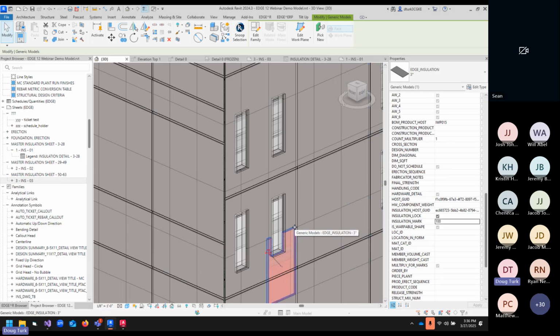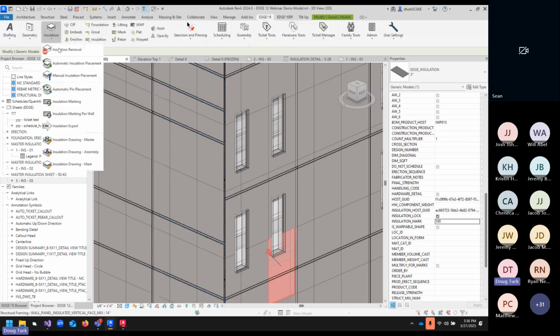Obviously, this breaks the rules. This is not the way that you would necessarily use this legitimately, but let's just say that there was a new mark that came in. Now, there's a couple different things I can do here. If I had multiple, I can rerun the insulation drawing master utility, and it's going to look at all of my new insulation marks and either fill in the rest of the last sheet or create a new sheet and draw all of the new marks. But since I only have one, I don't want to go to all that headache.